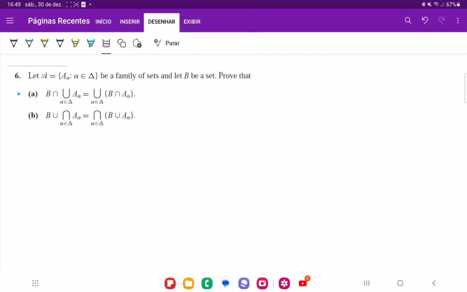Okay, so for problem 6, we're trying to prove these statements here. And for item 8, we're trying to show that the intersection of B, which is just some set, right? So we're saying let B be a set. The intersection of B with the union of the family A, and this family has all these sets, capital A, which are indexed from this set delta. So we're saying, hey, the intersection of B with the union is equal to the union of B intersected with the sets from the family, right?